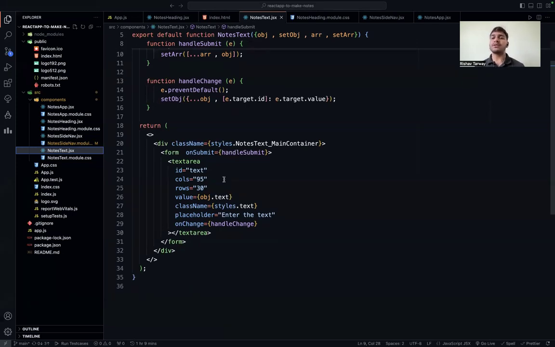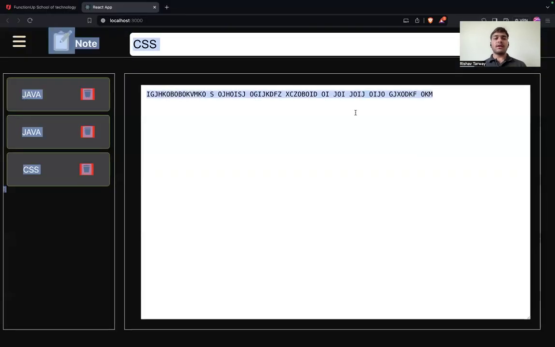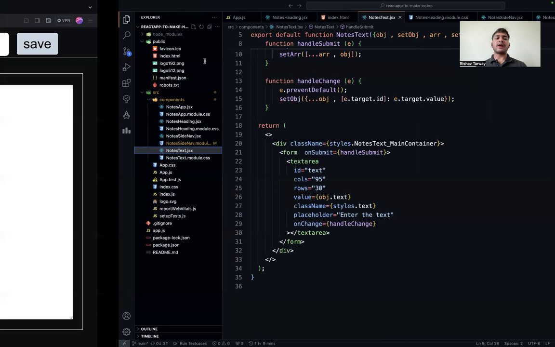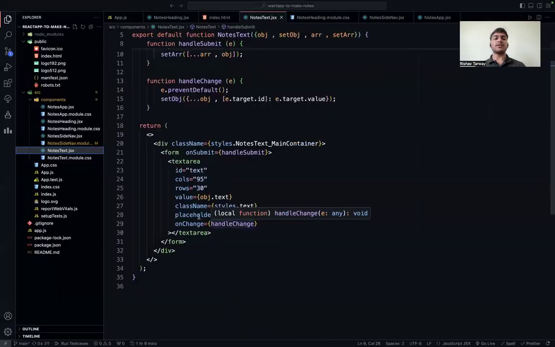Then the value is stored, and we can access it inside the object using the value attribute. Then the class name adds styling to that particular element using the destructured format and the modular CSS. Then we have the placeholder, so the user can see what he has to enter. When I click on this icon, the placeholder is visible, so the user can understand that he has to enter the text. Then onChange, handleChange: if this particular text area is changed, what functionality should be implemented.